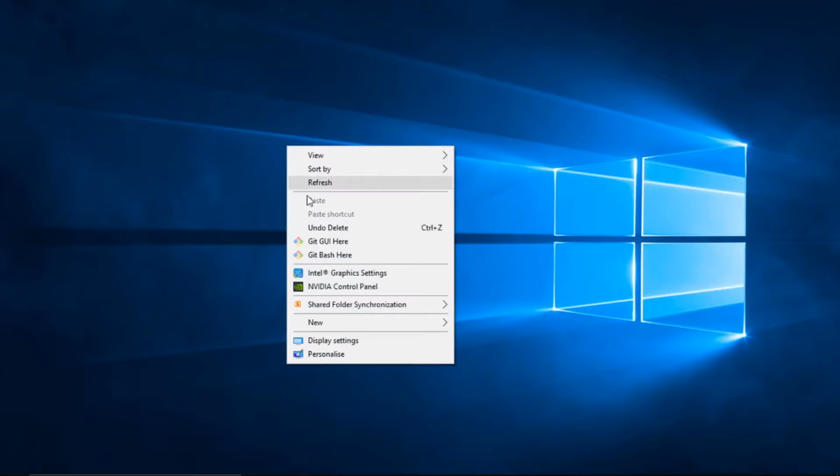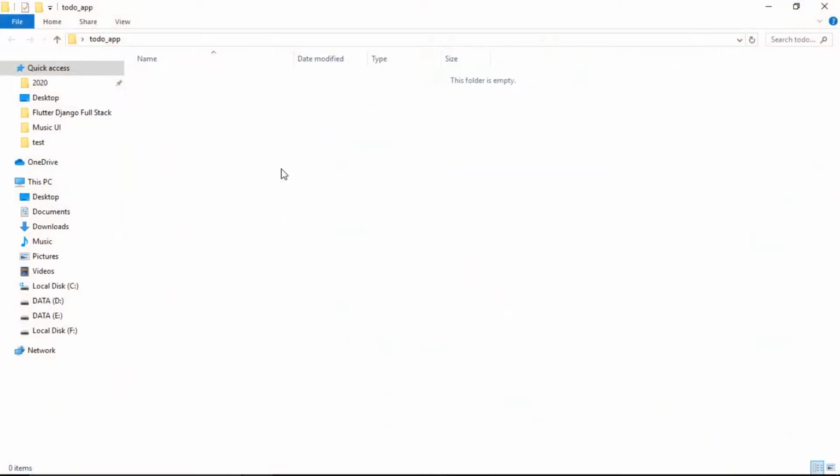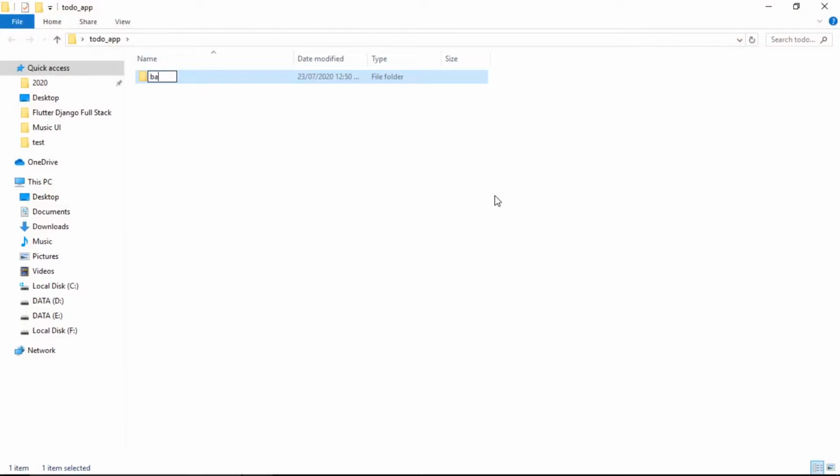So guys, first of all, on my desktop I am just going to create a new folder and I'll call it to do app. And then inside this to do app folder, I'm going to create another new folder and I'll just call it backend. So this folder will basically contain our server, and inside our backend folder we need to create some files.